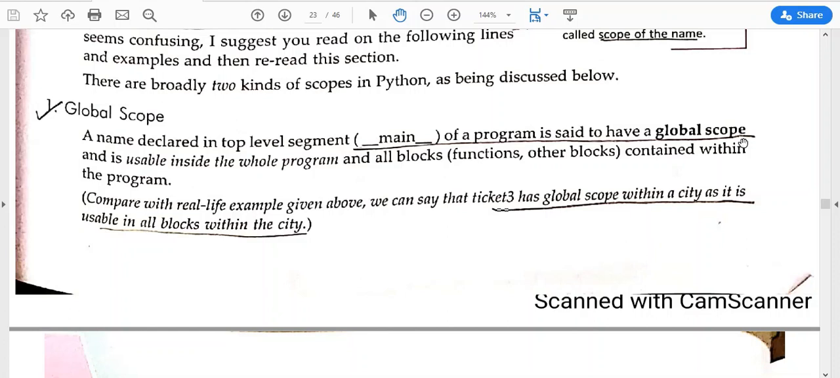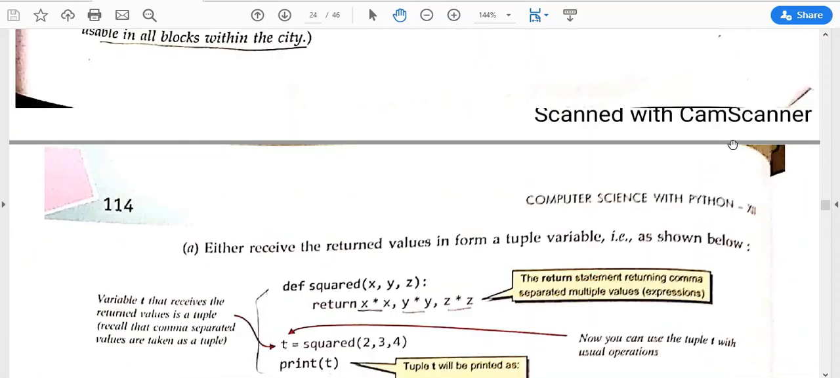I'll show you in the program also how to identify the global variable and how to identify the local variable. If it is inside the main part of the program, then it will have the global scope, and if it has the local scope, then it will be defined inside only a single function. Okay, so let us see.